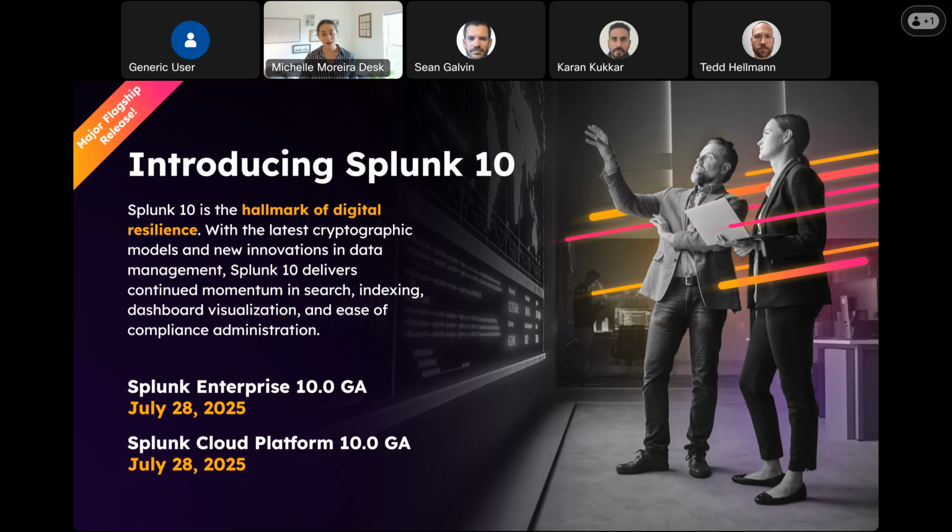Splunk Enterprise 10.0 and Splunk Cloud Platform 10.0 launched on July 28th, just a couple weeks ago. I want to be clear, Splunk 10 is different than just a normal upgrade to the platform. It is an investment release. There are breaking changes and steps that Splunk admins will have to action on, but it's absolutely worth it. This is an investment of resources and time for admins, but they get a great payoff. And I'm here to walk you through that today. So let's dive into what's different and special about Splunk 10.